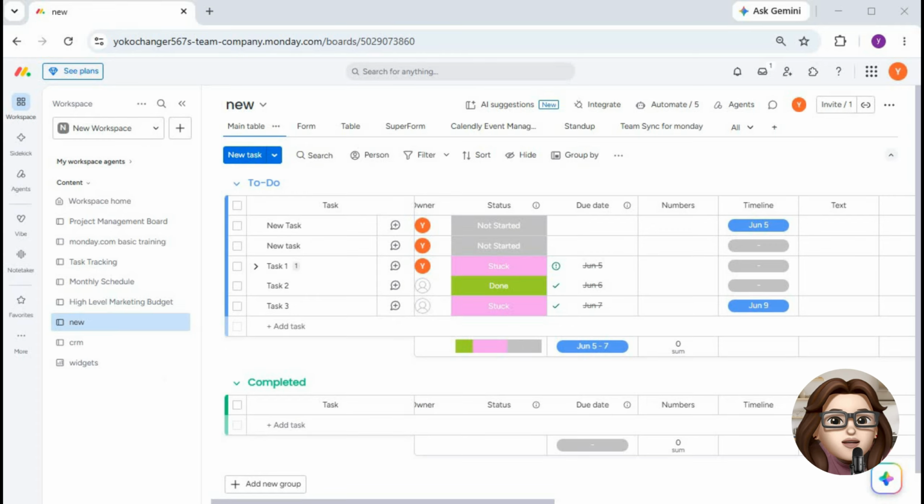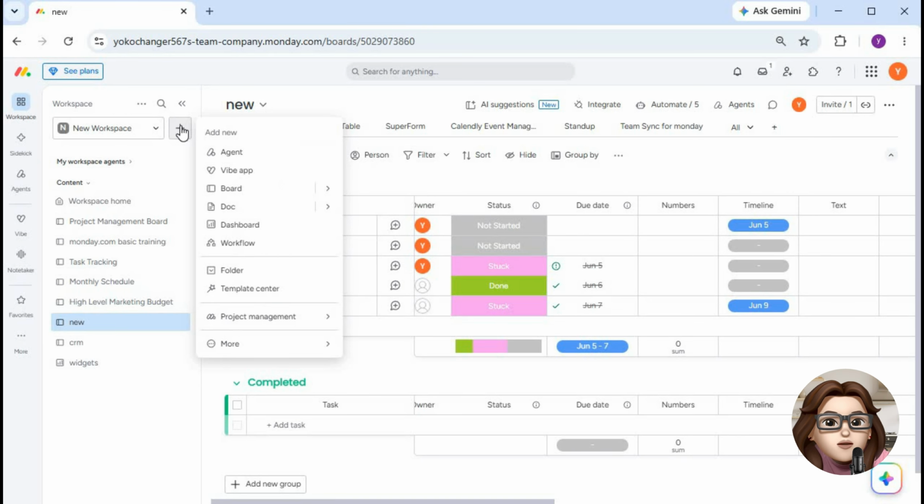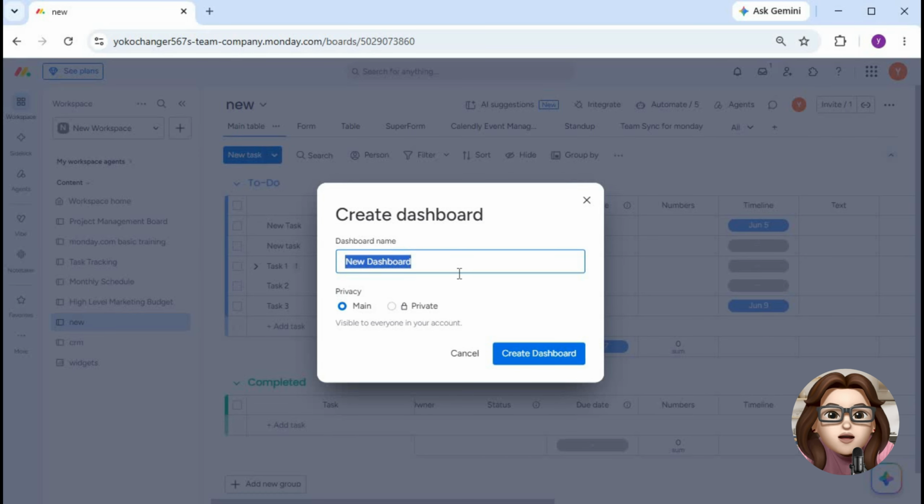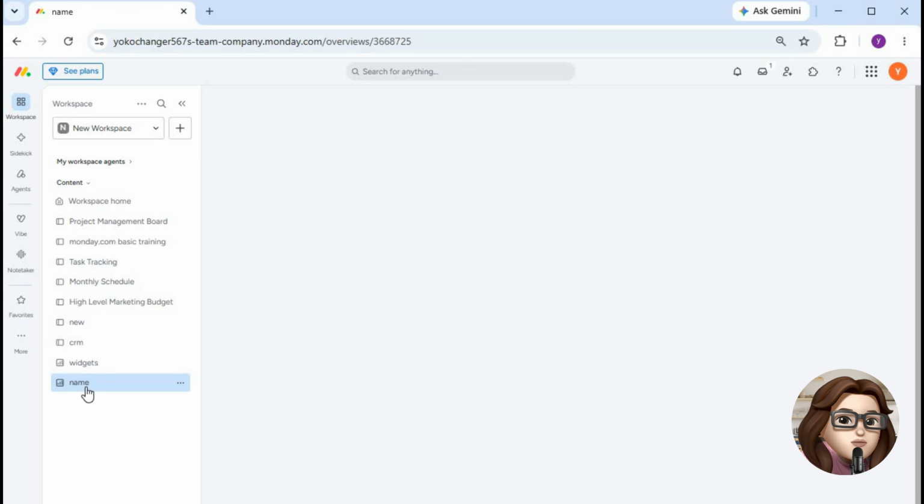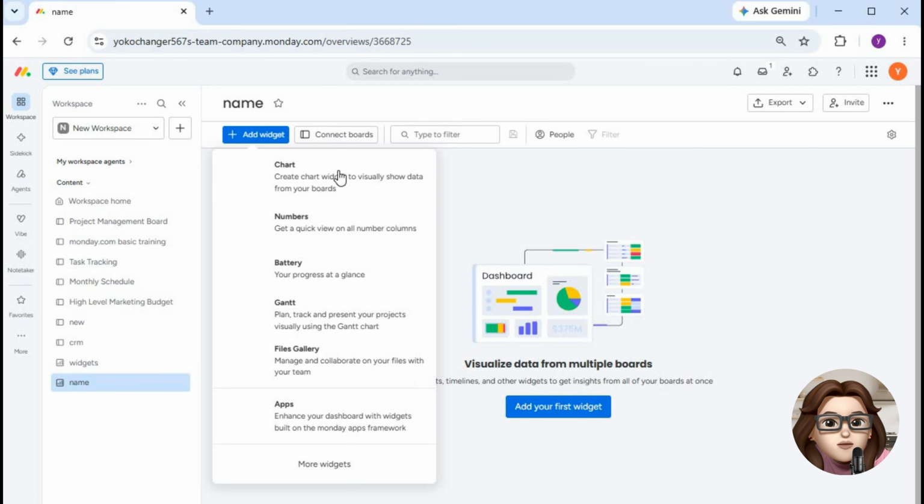Click the plus icon next to your workspace name and select New Dashboard. Enter a name for your dashboard and click Create. Next, choose the boards you want to connect to the dashboard. Select all the boards that contain the data you want to include in your reports.